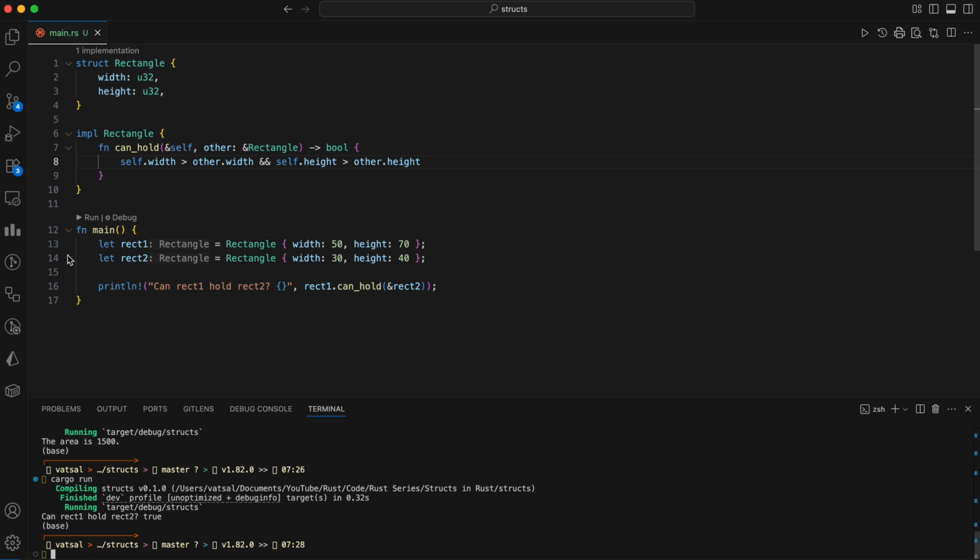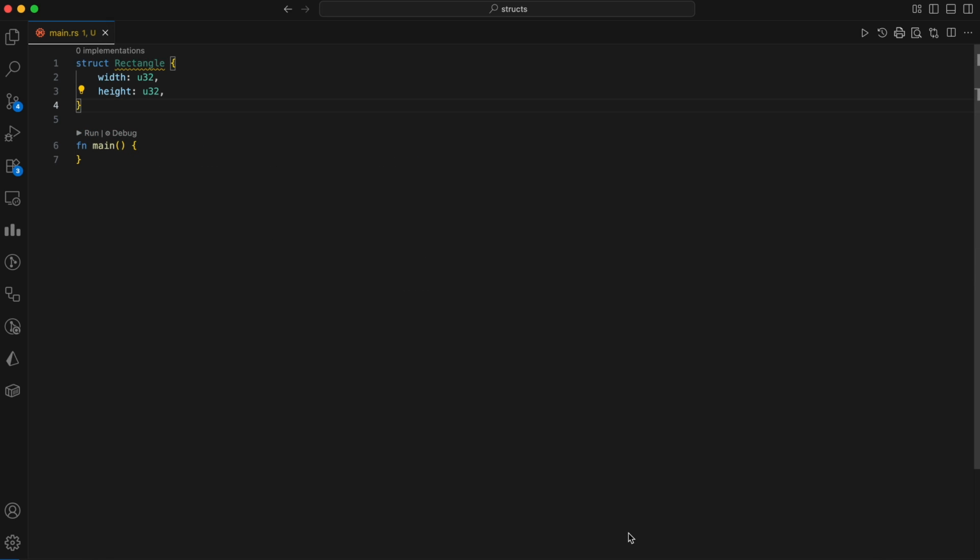Here's how you can use it. We call the canHold method on rect1 with a reference to rect2. You can even nest methods and build logic around these checks. This is where methods really shine. Now what about creating constructor-like functions that belong to the struct itself, rather than existing independently? Let's understand how to create associated functions, like constructors, that make your code cleaner and more idiomatic.